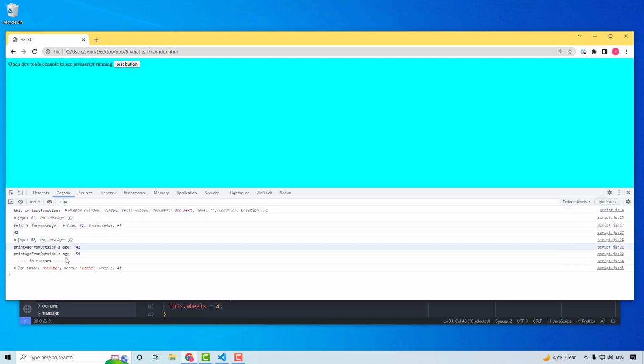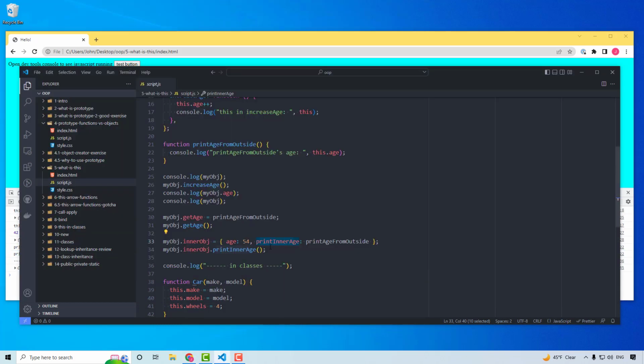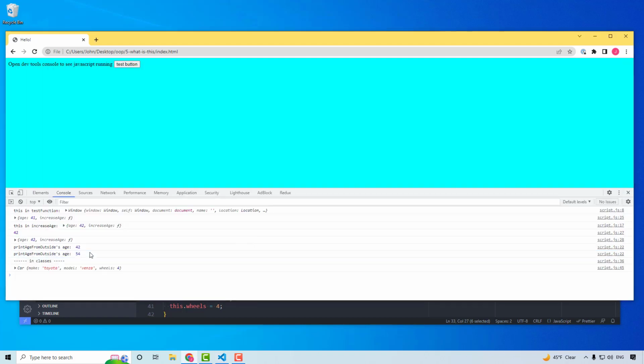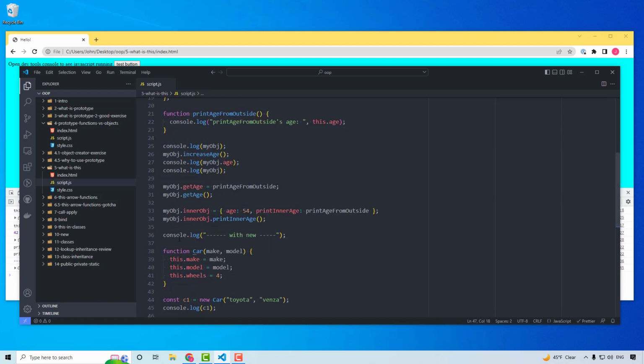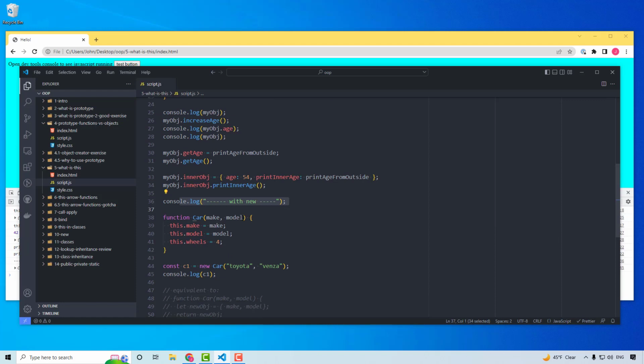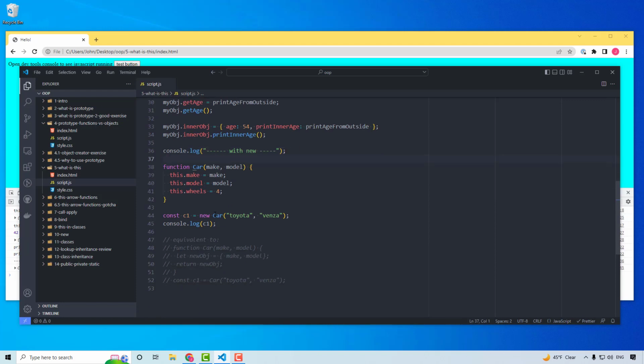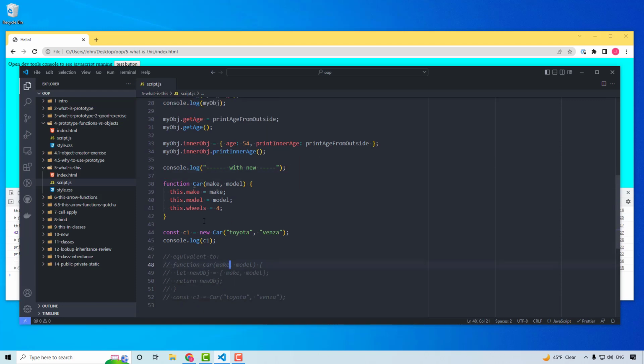Print inner age is outside age of 54. And we're actually not printing the whole object, so we're not going to see the print inner age property, but we do see this age. So we see that the left-hand side of the dot in this situation is inner obj. And then I changed the log here. It was incorrect because we're not using classes, and I added another comment down here. But let's take a look at how this works in this kind of situation here.